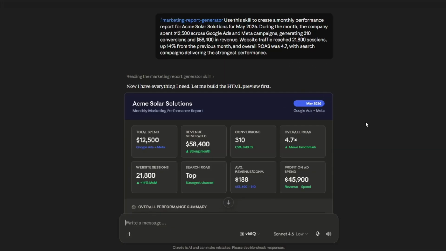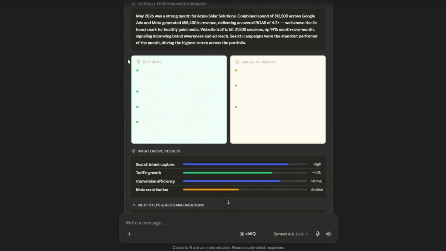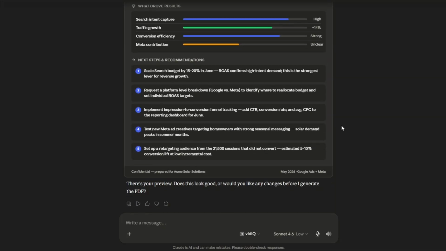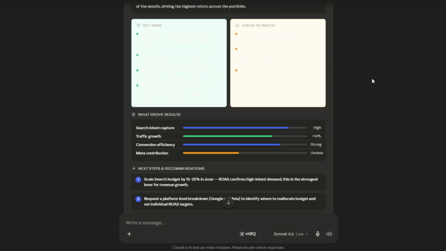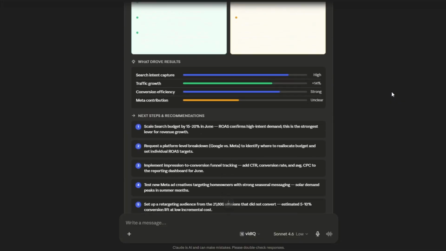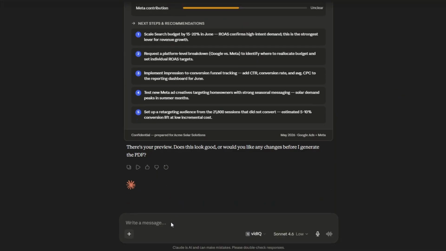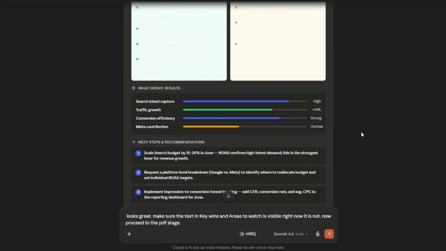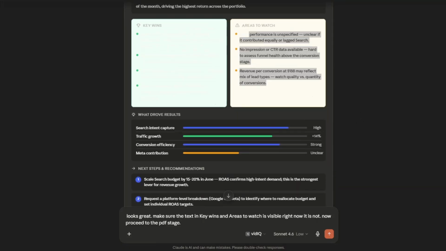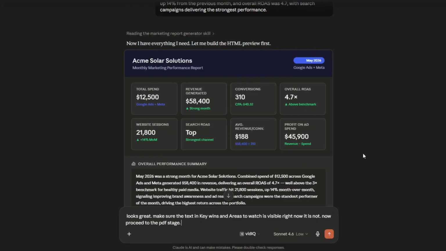From our data right here, you can see it generated our report for us to preview before we take the next step of generating the PDF. This is incredible. I think it looks great. This is awesome. So we can tell it, make sure that the text in the key wins and the areas to watch is visible. You can see it's not really visible right here. So you can tell it that's the only change to make to the report.